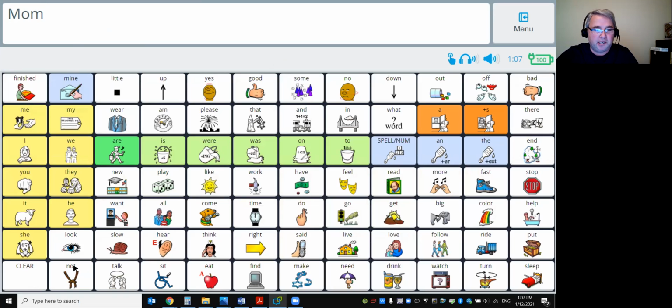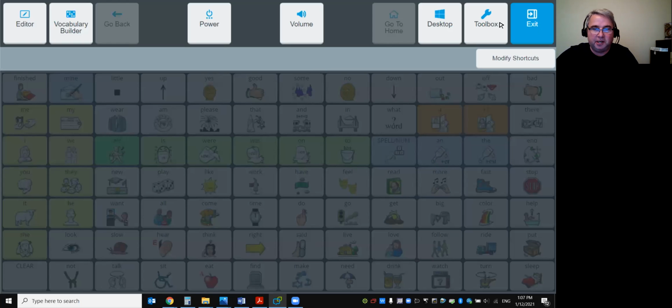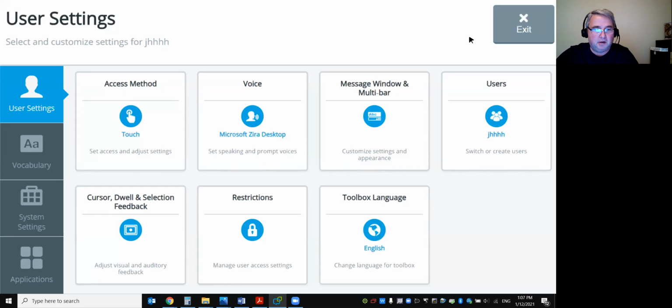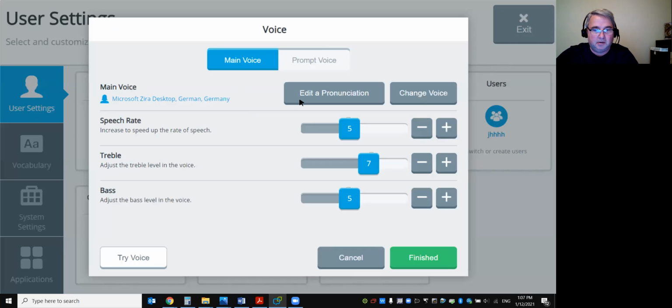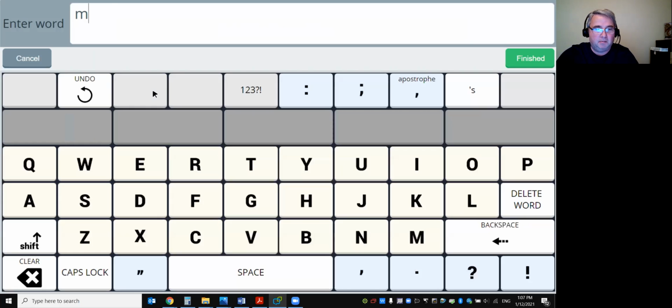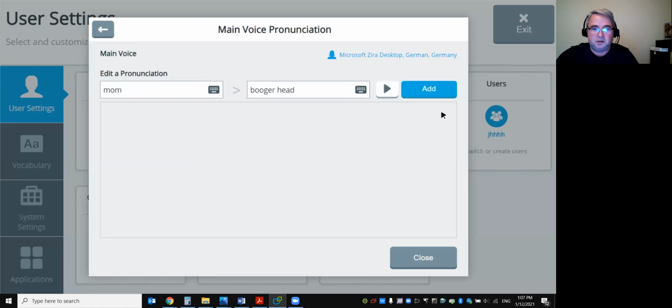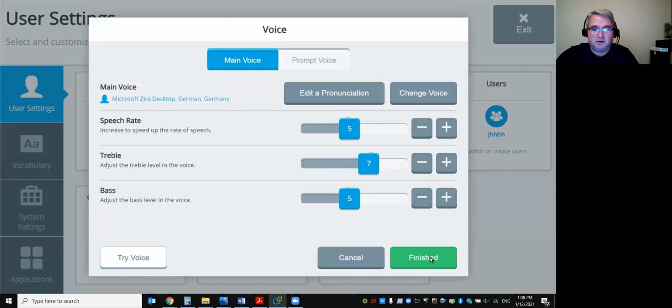Well, I would use the pronunciation dictionary to make this a little more fun. I'd go into the pronunciation dictionary, go to the toolbox again. You're at voice, or you're at the user settings, go to voice, then go to edit pronunciation right here. This is all the same, but now you're going to enter mom, and you're going to say finished, and then you're going to say this, pronounce it as booger or whatever you want, booger head. And now, sure enough, you listen to it. Well, that sounds pretty good. So I hit add. Then I hit close, finished.